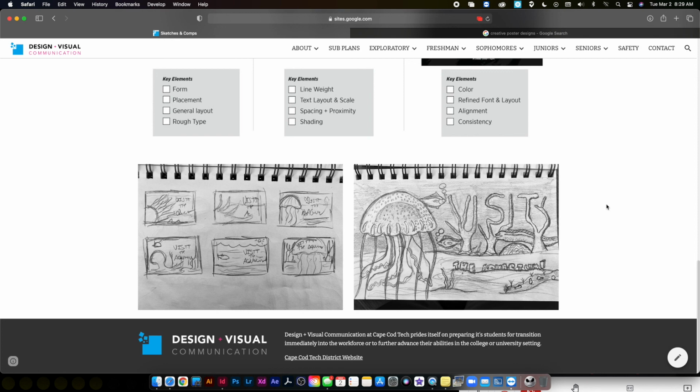I don't want to overload you with anything else for today. Later on, we'll go over some more tips and tricks in InDesign to kind of help you out. But for now, it's visual research and sketches. Go.